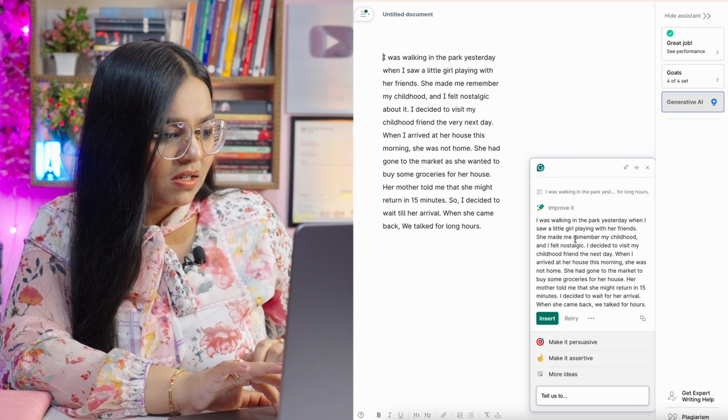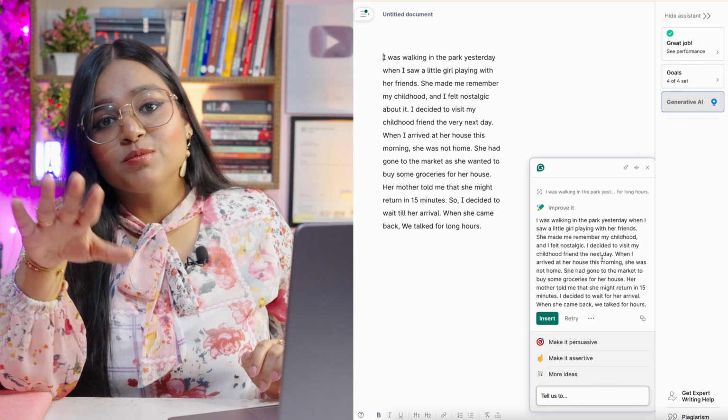I was walking in the park yesterday when I saw a little girl playing with her friends. She made me remember my childhood and I felt nostalgic, right? I decided to visit my childhood friend the next day. So basically, I have used the word "very" here for emphasis, okay? Very next day, because I wanted to show the kind of hurriedness the person might have felt. So that's also perfect. This particular AI has just removed the "very".